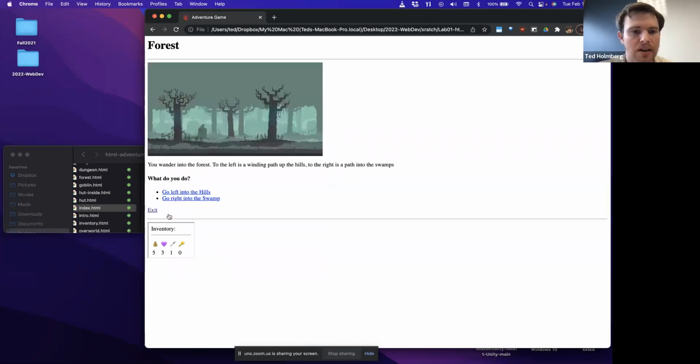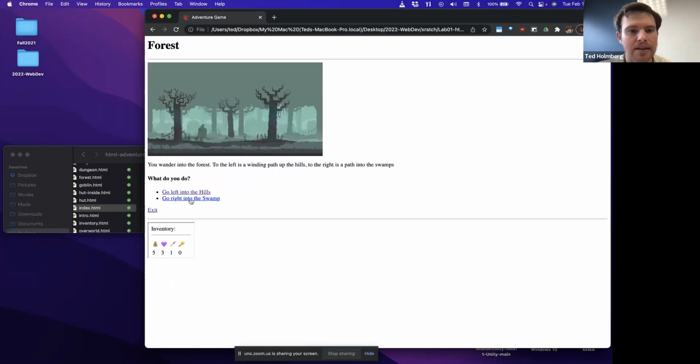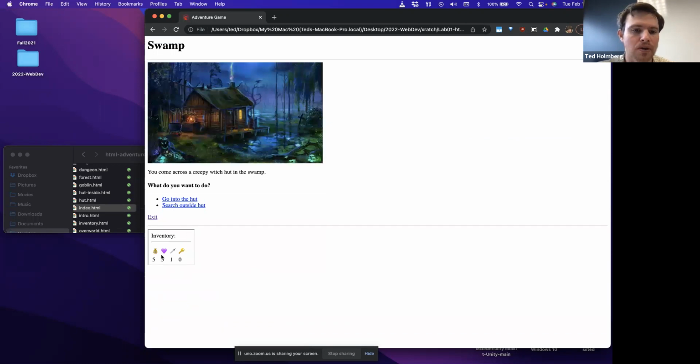Let's go into the forest. If I go into the forest, I can either go into the hills or I can go into the swamp. If I go to the hills, I'm going to get into some kind of fight where I have the option to either fight or retreat. Let's retreat out of there. I can go into the swamp. Notice each time I go, I have the same data that's following me around.